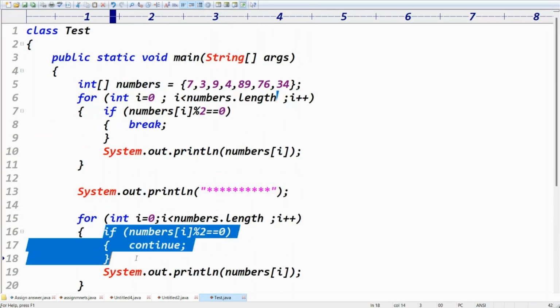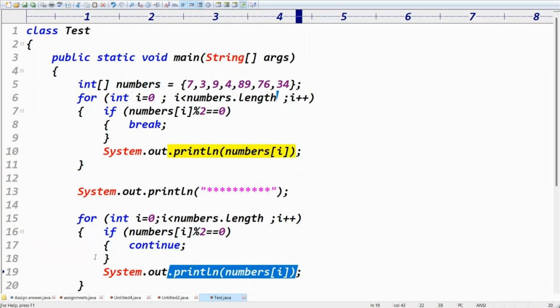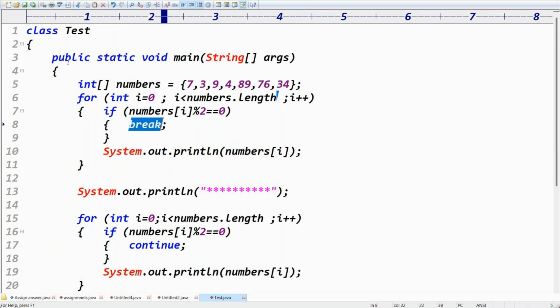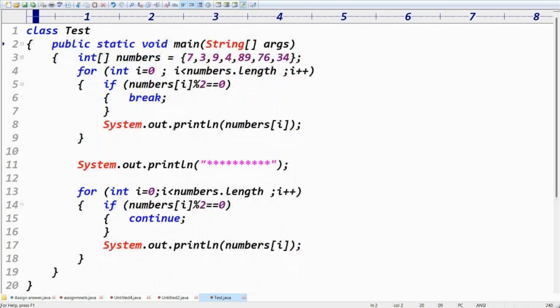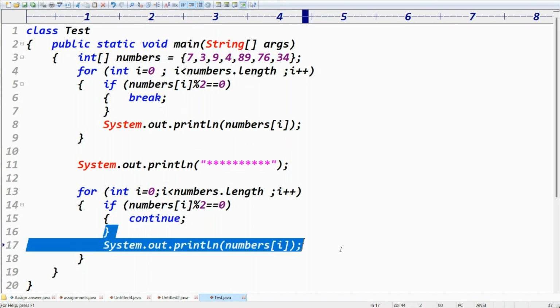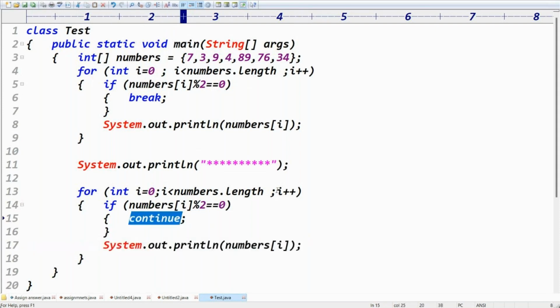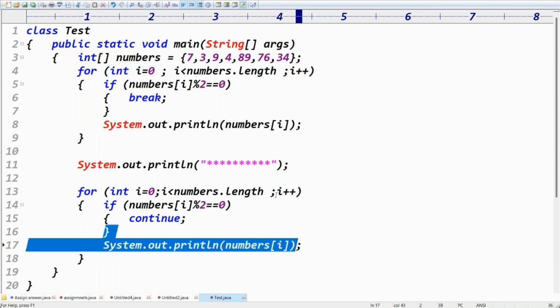When this condition is matched, this code won't be executed. It's skipping this iteration. Observe carefully what I'm saying. Break means completely stop the loop. Yes, break is completely stop the loop. Continue is skipping this iteration. When this even number is matched, continue. Continue means this code won't be executed. Remember the point, guys. Directly control goes to i plus plus, right? Like that.